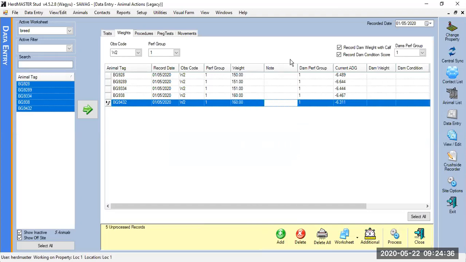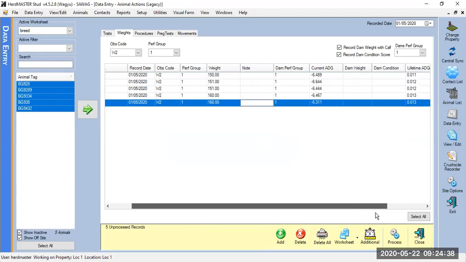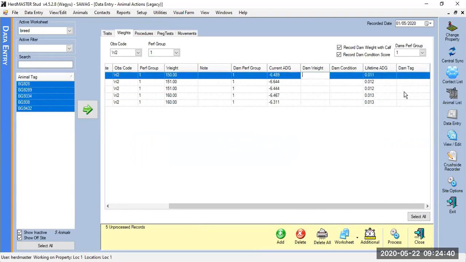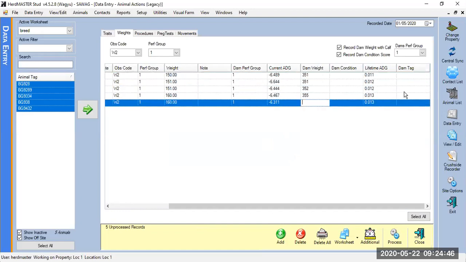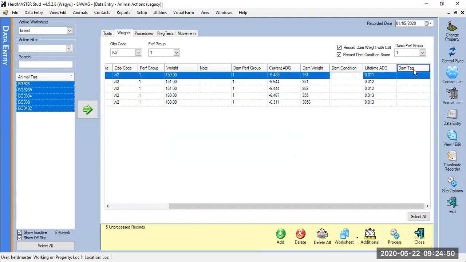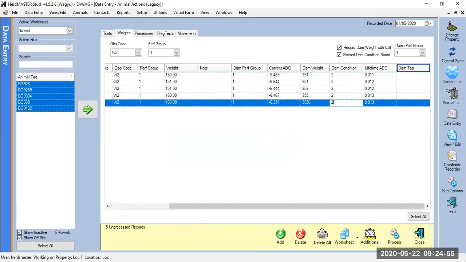We'll accept it. Now, if you want to put in any notes, you can. You can also then add the dam's weights, just typing in weights as a demo, as well as her condition score. At the bottom, you need to click process.